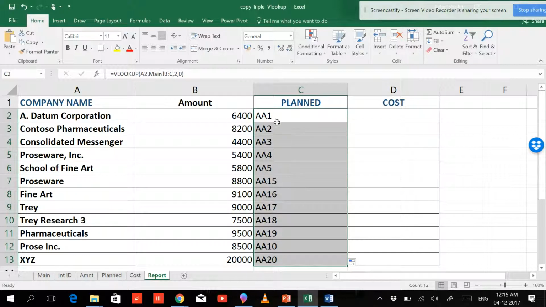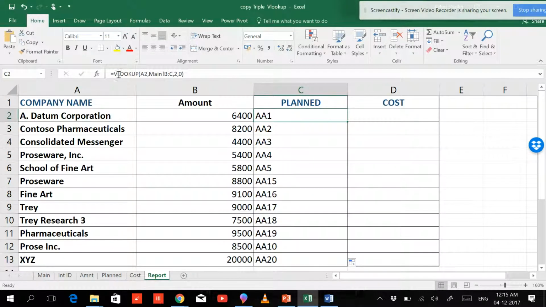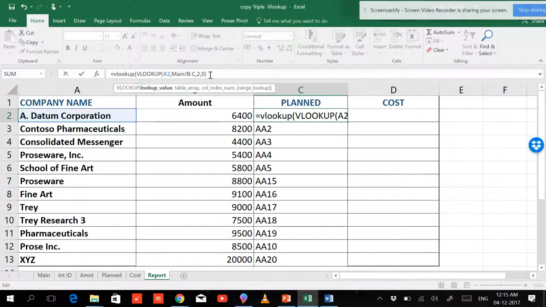And after this, I will be checking the company ID, converting the company ID to the international ID. This is the company ID, and I have to convert it to the international ID. So what I will be doing is, again, writing a VLOOKUP, and here I put the parenthesis. I will be going to the end, with the cursor at the end.